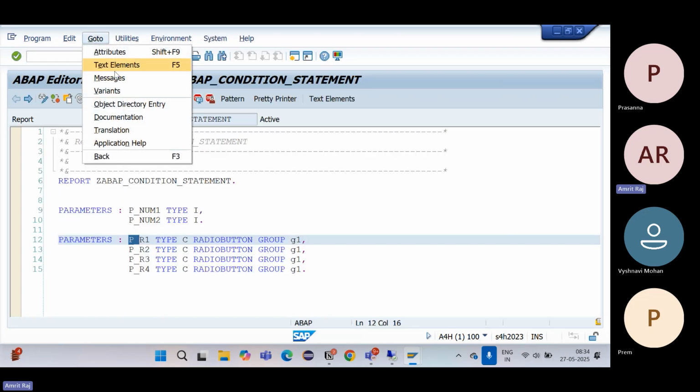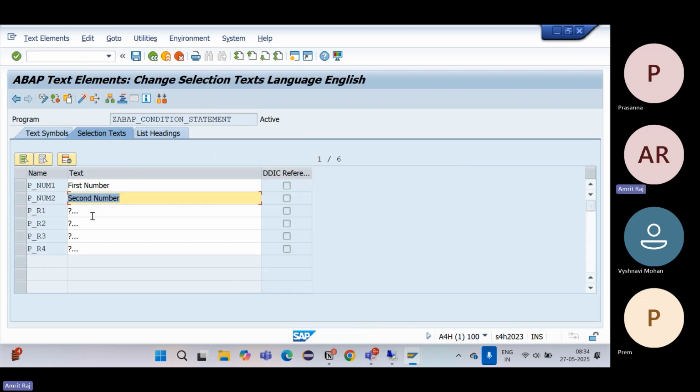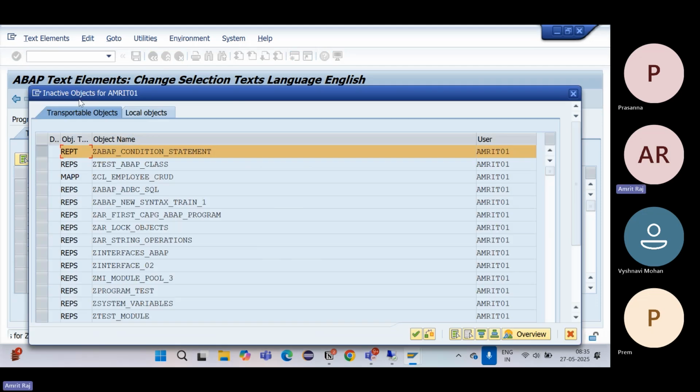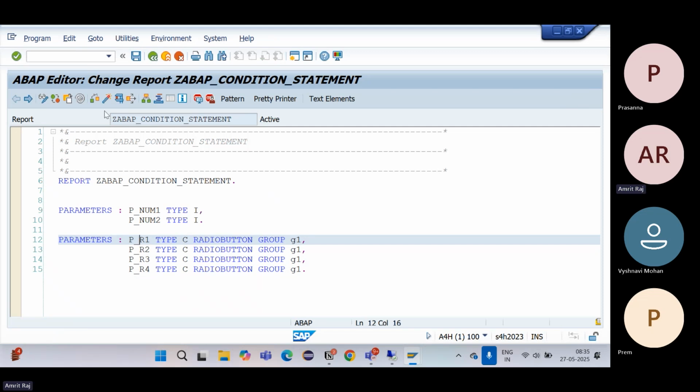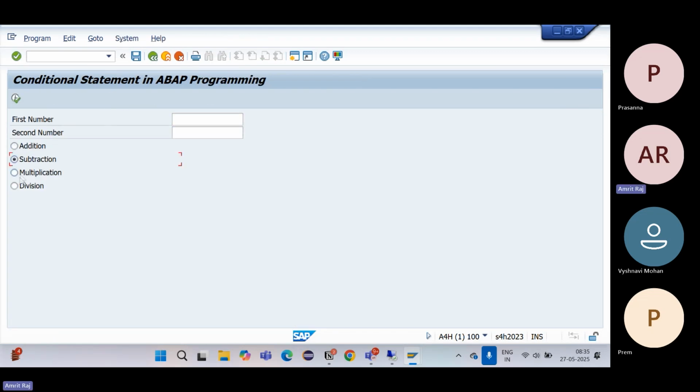So I will give a meaningful name. Go to text elements. I will go to selection text. And here I will be giving the meaningful names: addition, subtraction, multiplication, and then we have division here, right? I will activate this. Let's go back and check this one. We will go for execute. See, addition, subtraction, multiplication, division. We have created here radio buttons. Now we can simply write the logic for it.